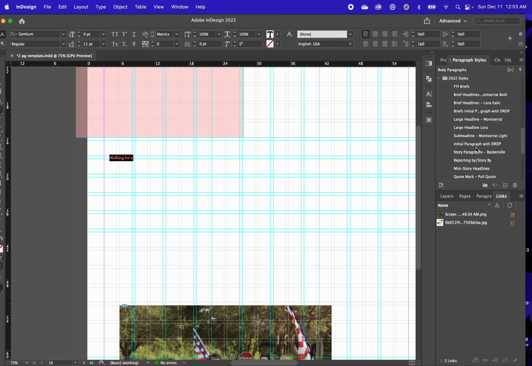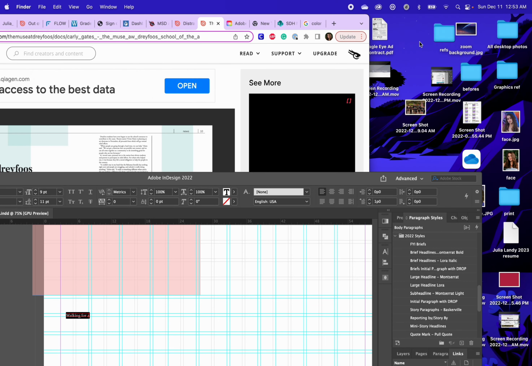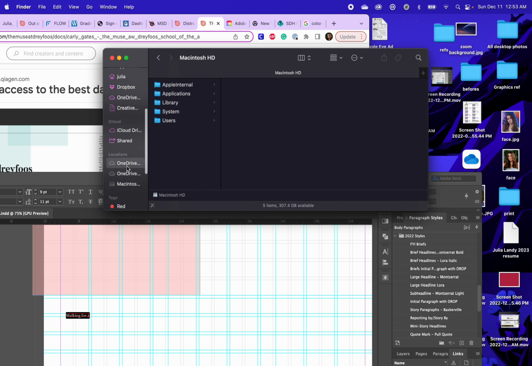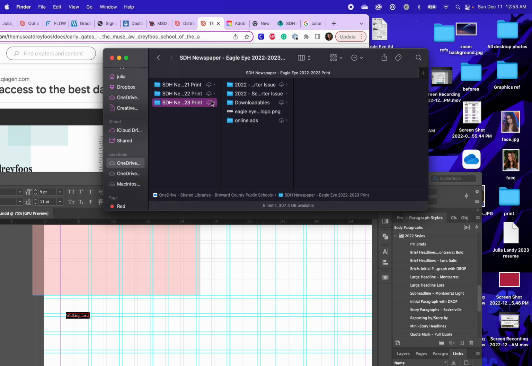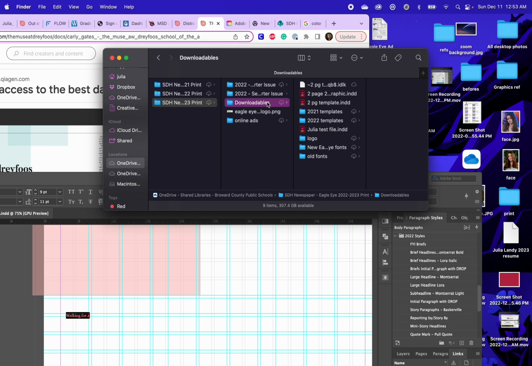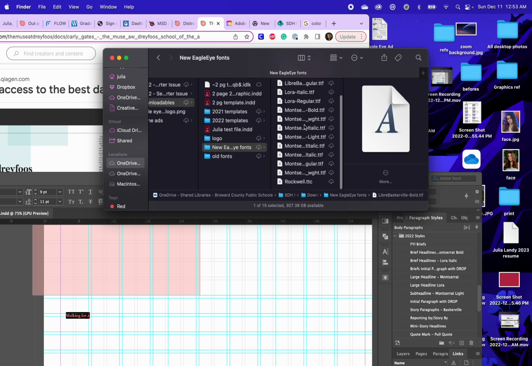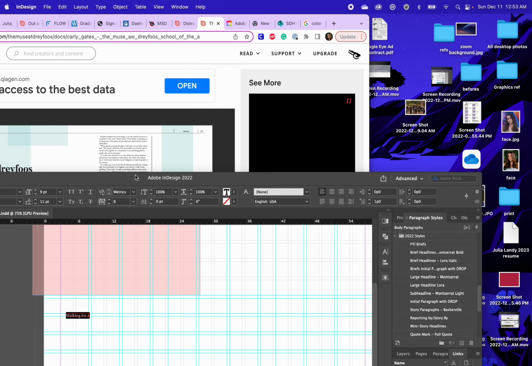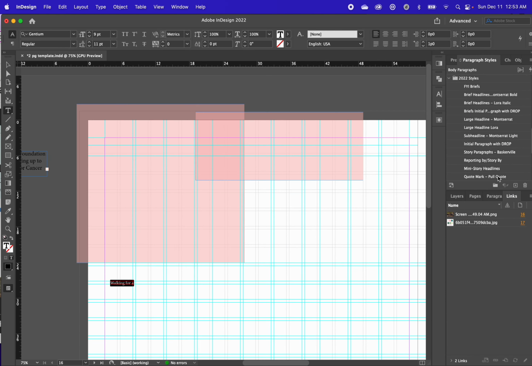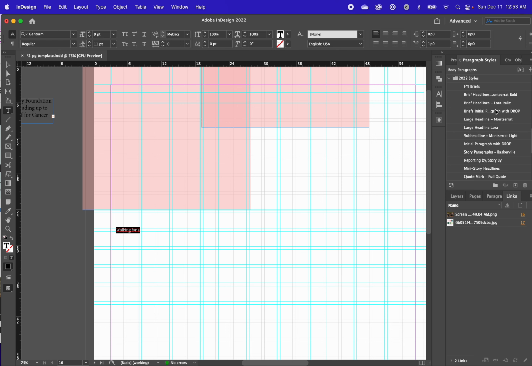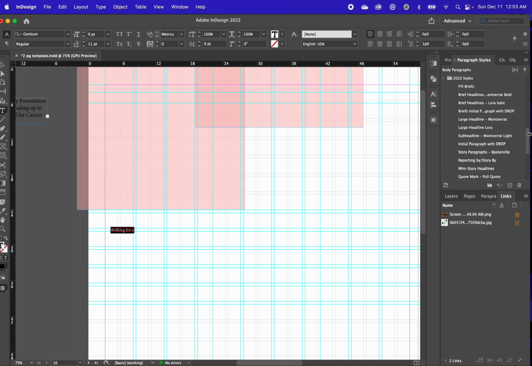Which actually reminds me that I forgot to mention that you have to download the fonts really quickly. So I'm going to show you this. Before doing your layout, you have to make sure you have our fonts downloaded. So if you go to our print folder, there's a folder called Downloadables. Use New Eagle Eye fonts and download all of these. All of these fonts you need. You need Montserrat, you need Laura, you need Baskerville, and you need Rockwell. And those are the fonts that we use, or Libre Baskerville, I guess. But anyway, once these are downloaded, you'll be able to use our paragraph styles.